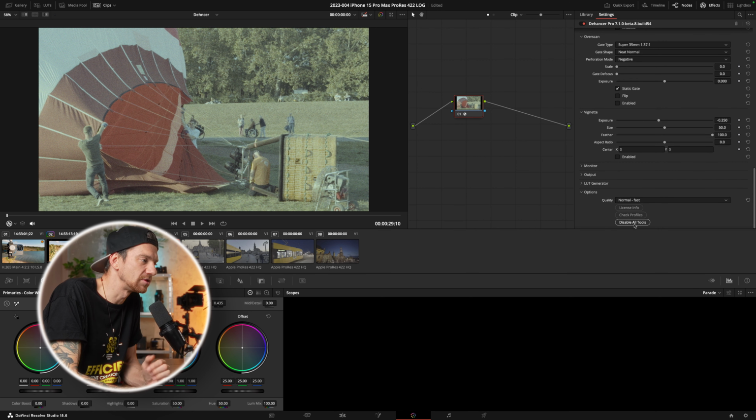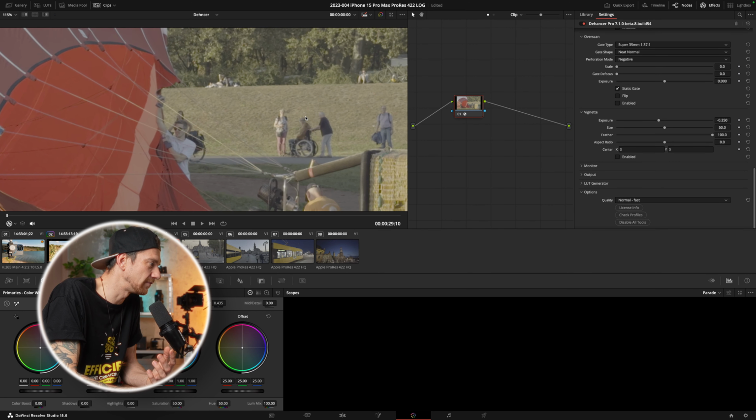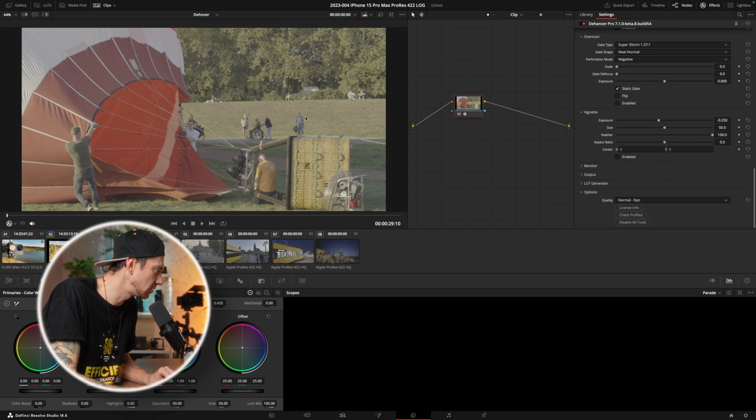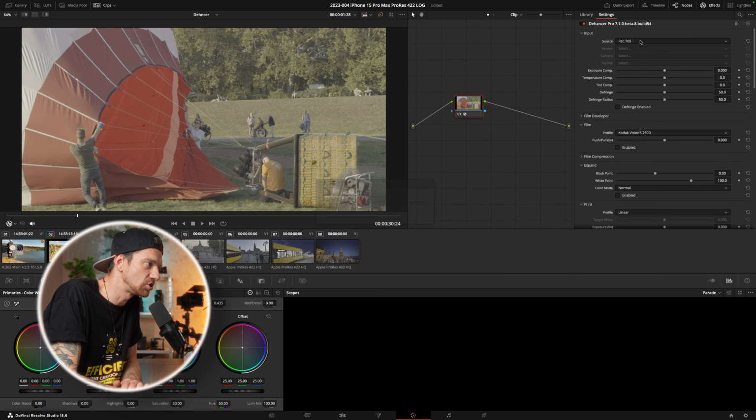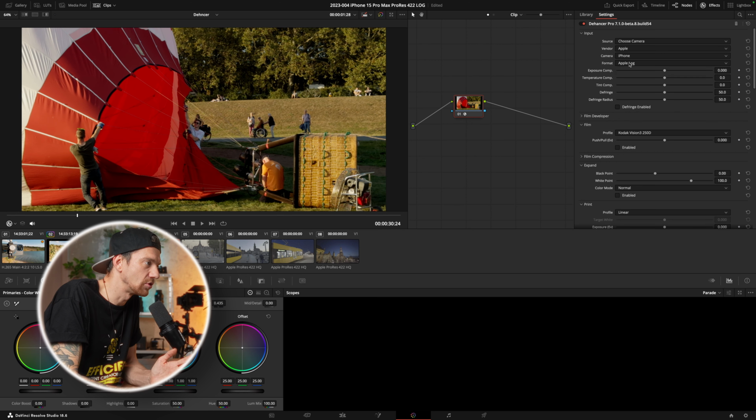So you have the button to disable all options here. And now this is iPhone 15 footage. What I'm doing first is I choose the camera here. Then I go to which camera, which is Apple, and then it's already sorted out. So this is Apple Log. This is amazing. They implement this as well. So now this is Apple Log, and it looks a little bit too dark.